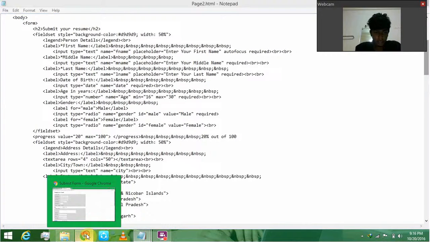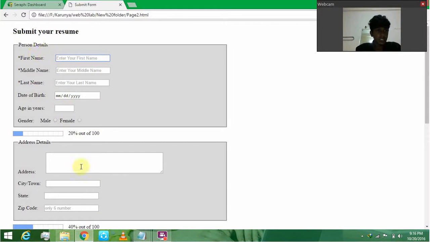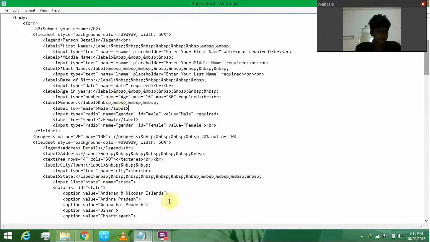First is personal details. This text is on the border line, on the field set, so we must use the legend keyword as we saw before. So this is the legend, personal details, whether the text is displayed. Label is to show it highlighted. Then the first name equal to first name label.